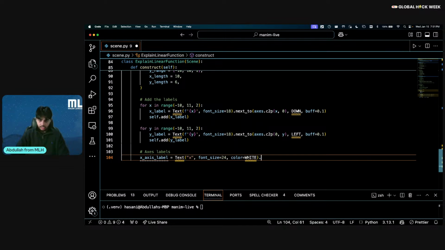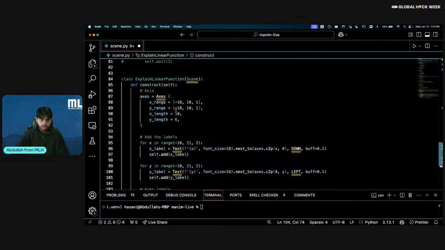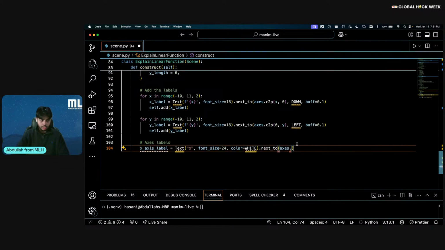We'll make that defined. And again, we want this to be next to the end of the axis. So we want this to be at axis dot, make sure, okay, so it'll be at axis dot x axis dot get end.